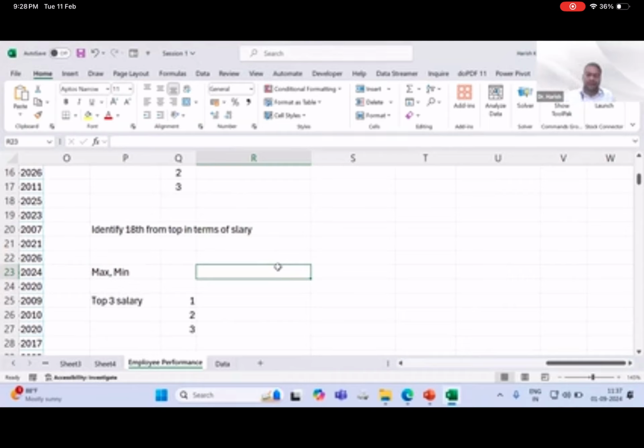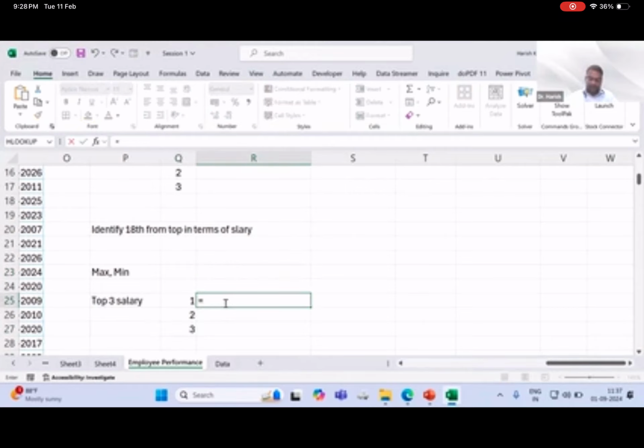That will fail if I ask you to identify the second and third top. That means we need to use another function, large. What is the meaning of large? It will identify the kth highest value. Remember, highest value. Kth means n number of position, right? Your max or minimum will fail when you ask the second top, third top, fourth top, fifth top, seventh top, and so on. That means we need another function, the large function, with the kth position.